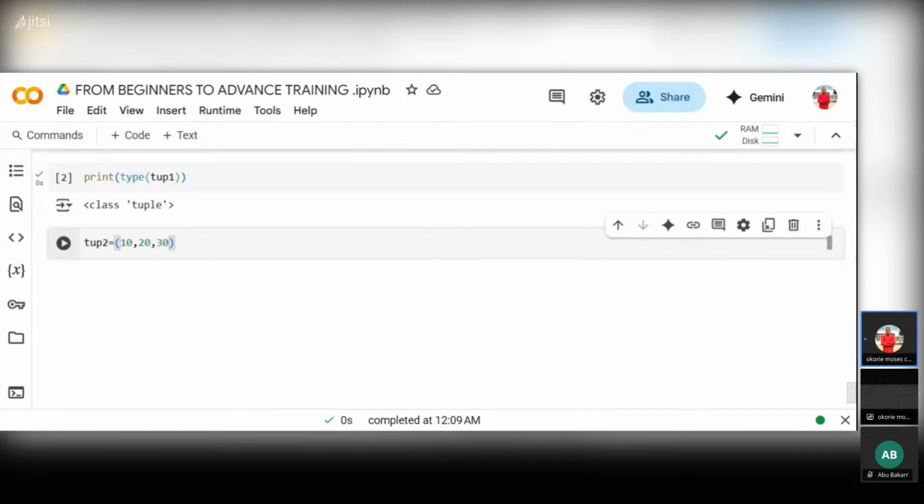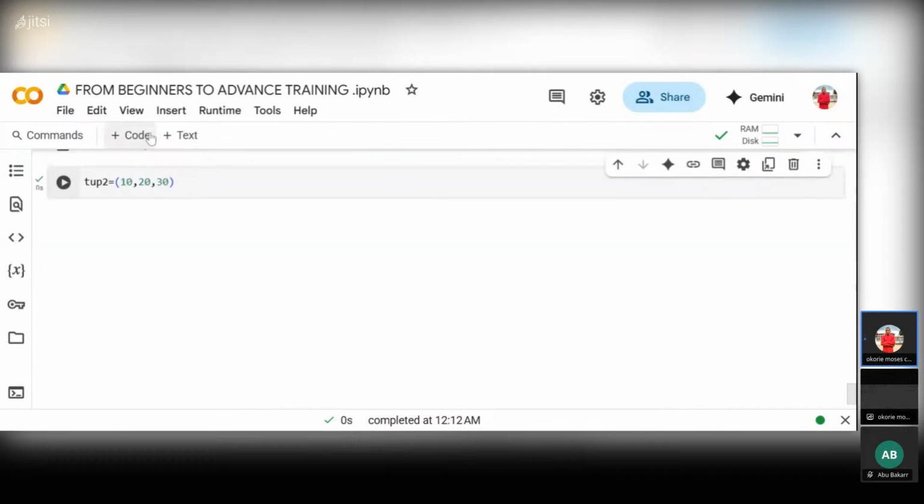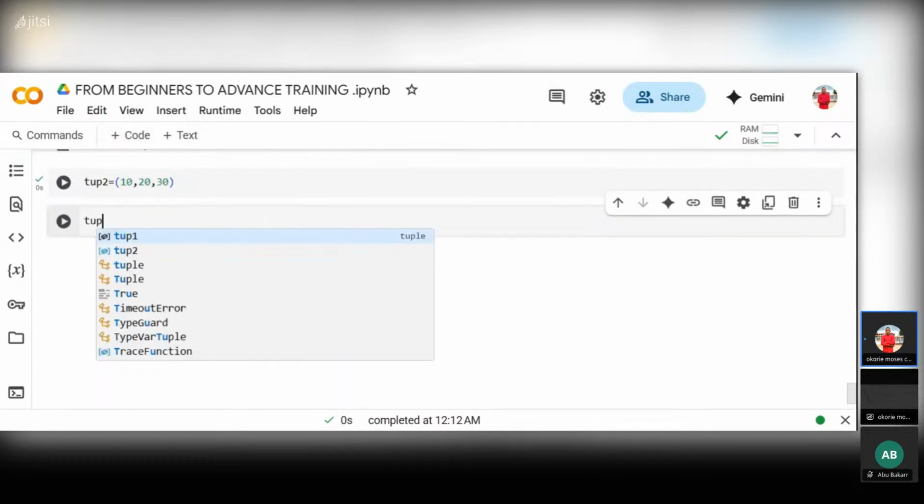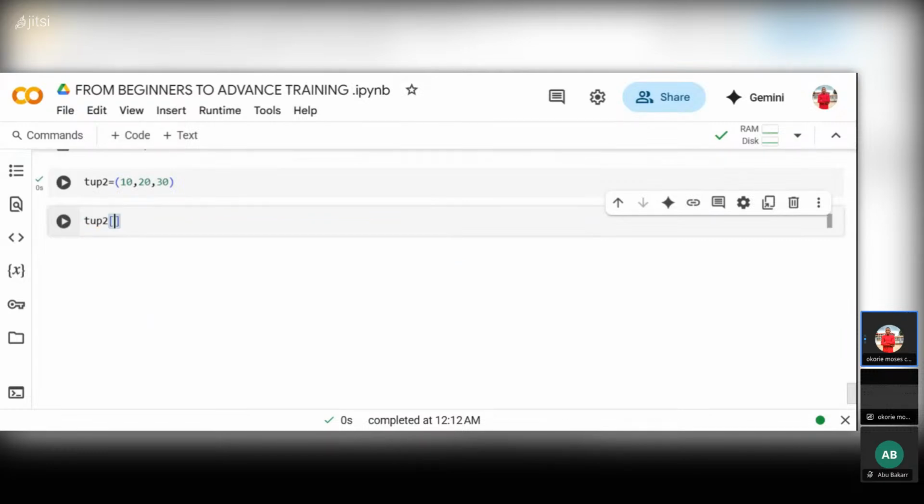Okay, now this is the list I just created, and we are going to index. Let's index it and see if we can. So we are going to say tuple2, and we are going to use our square bracket and pass in our indexing. You all know what indexing is.